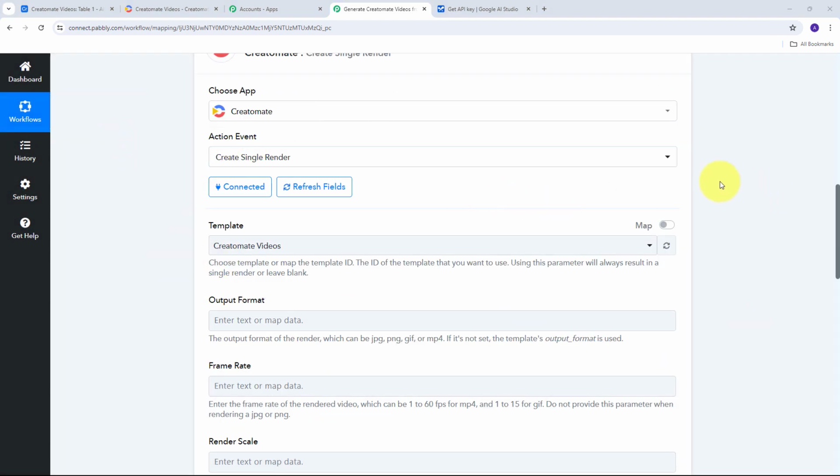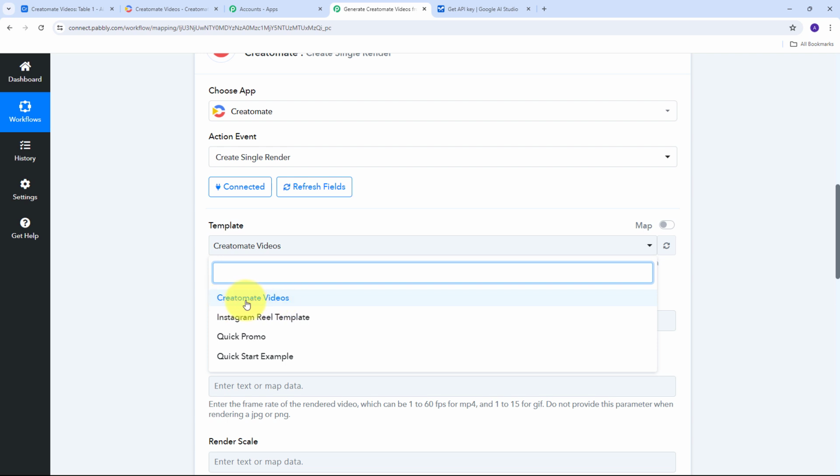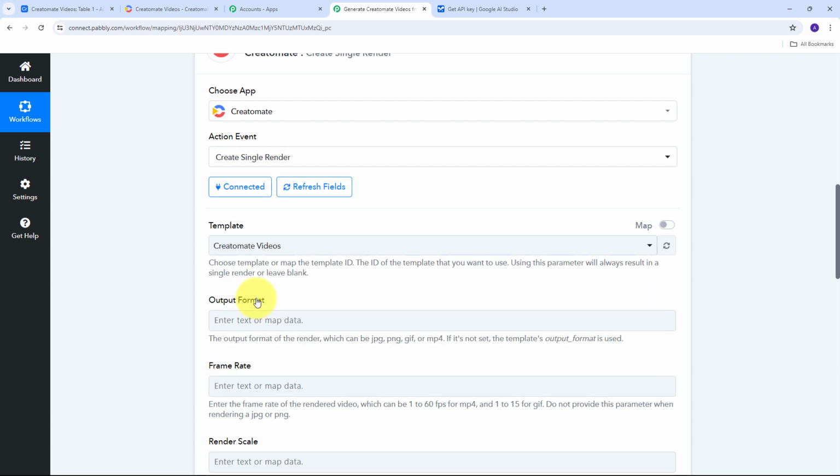So what I need to do is I need to just change the text that I have in my video template and I want to update that text with the text that I have generated by using Google Generative AI. So for updating the text in my Creatomate template, what I need to do is I need to first select my template and here I'm going to use this Creatomate videos template. So it is already selected.